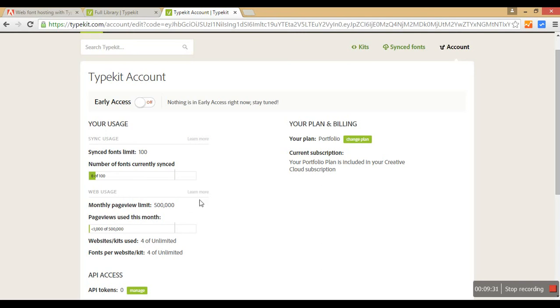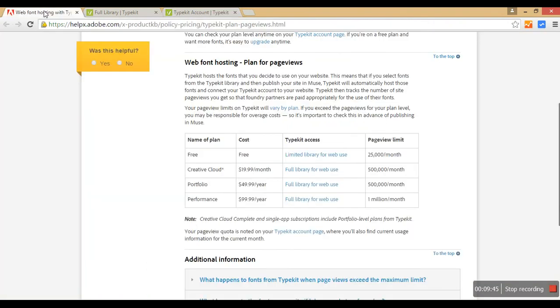And if you are on trial, you get a very limited number of page views, I believe 25,000. Let me show you. If you are a free account, you get only 2,500 page views per month. If you are a Creative Cloud member, then you get 500,000 per month, and the same for a Creative Cloud complete subscriber.